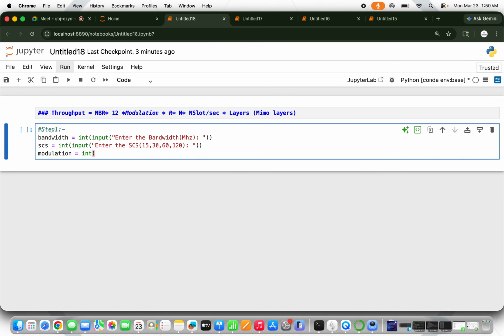I will ask the user to input the modulation. So enter the modulation, again. If you want, I can give what the value means in modulation. Like if there is 2, your channel is using QPSK modulation. If there is a 4, that means my channel is using 16 QAM. Okay, so on. Like if my channel is using a 6, that means it is using 64 QAM, right?